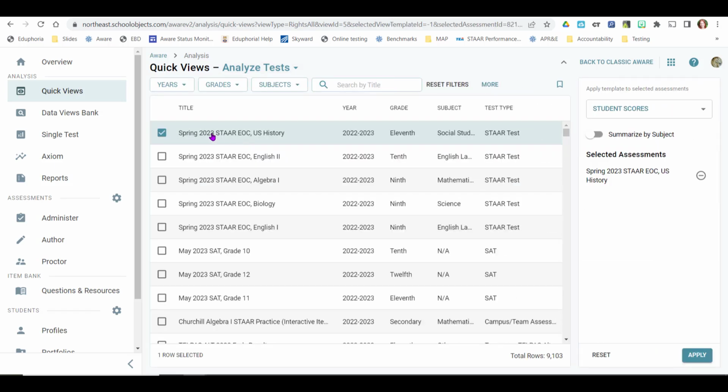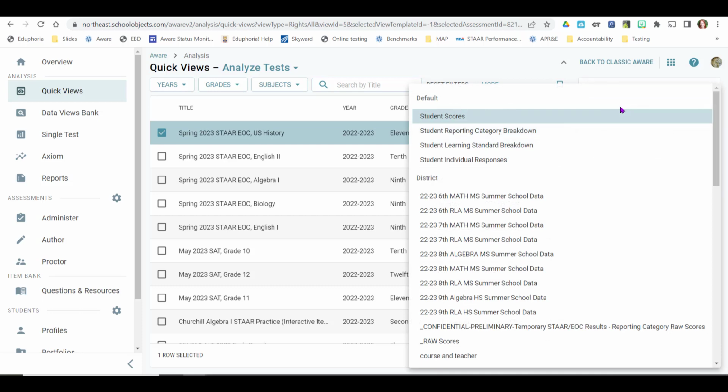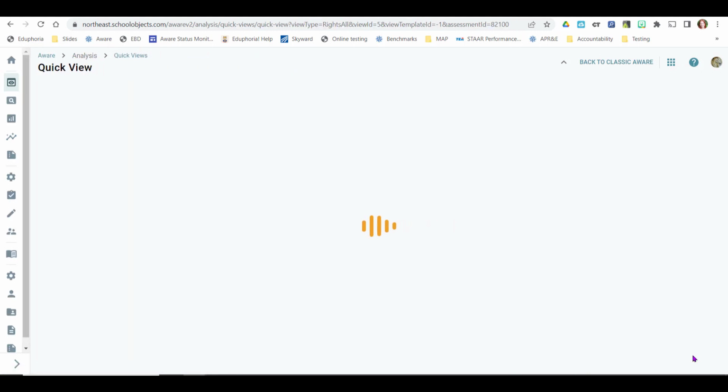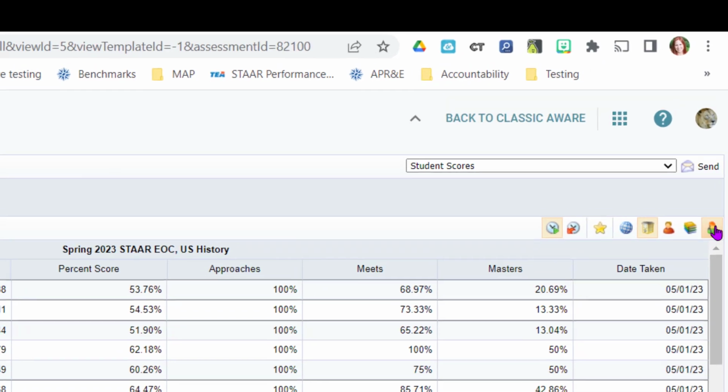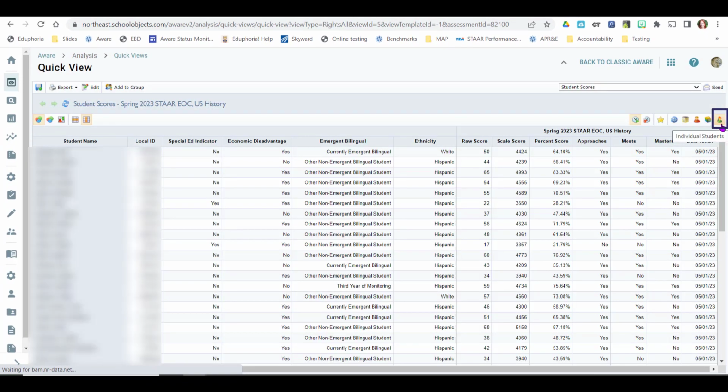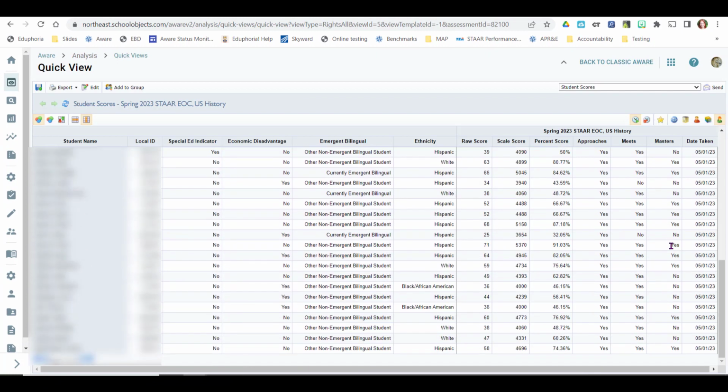Select the assessment. You can change the drop-down menu to show any of the normal quick views that we would use in the old Aware view. Click Apply. And when you click on the student level summary, then you should be able to see all students on campus who took this assessment.